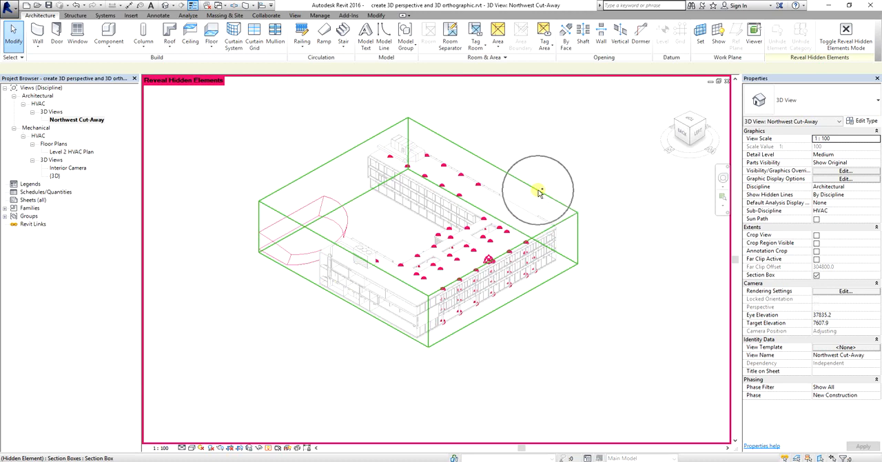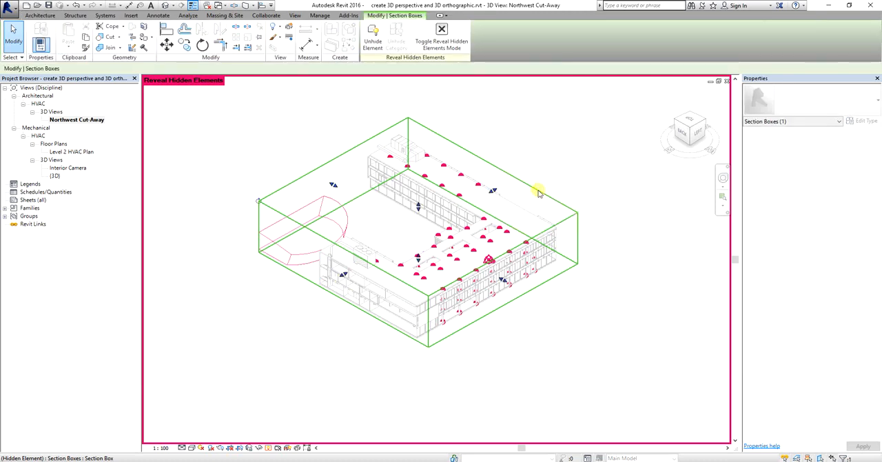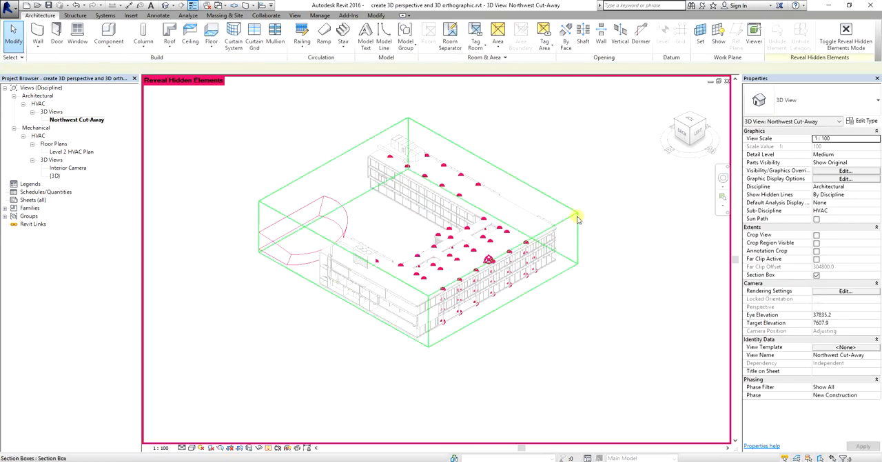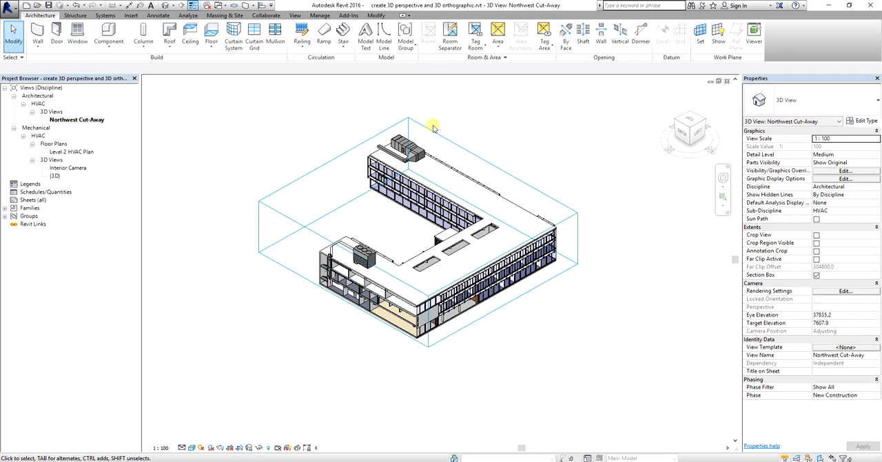Okay, so I'm going to select the section box. And then after that, there is this tool here that is called unhide element. So you just need to select that. By doing that, it's now revealed. Okay, so I'm just going to select again this tool to close reveal hidden elements. And there you go, your section box. Okay, you can use your navigation wheel here if you want to orbit your view.